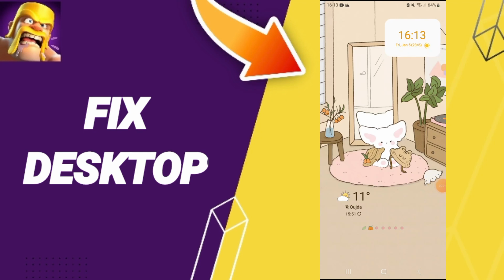Hello everyone, today we'll talk about how to fix or how to solve desktop on Clash of Clans.